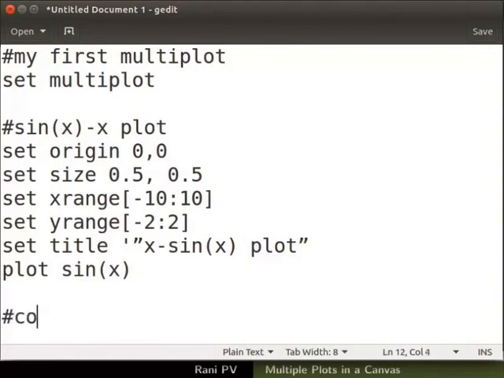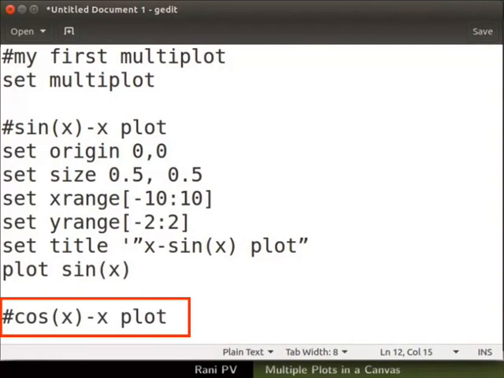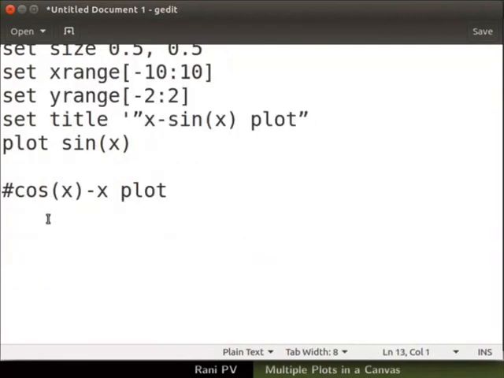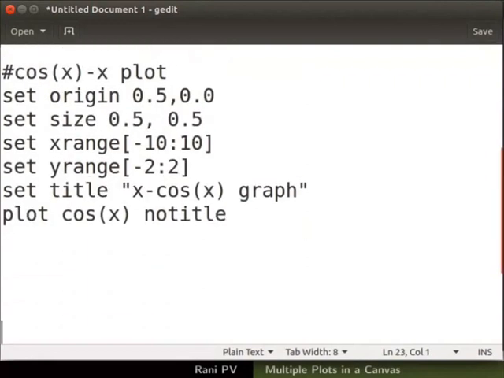First, write a command line to indicate it is the part for cos x in the script. Type hash cos x plot. Enter the commands as shown here. Pause the video as and when necessary. Here I specify the position and size of the second plot. The position is set to the right side of the sin x plot.